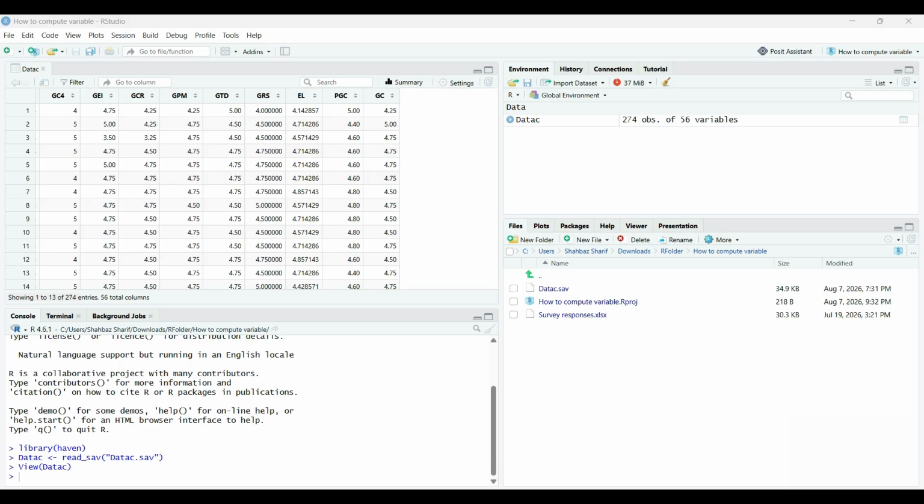So now we are going to test the normality of data in R. I imported the data and calculated the mean score of each variable. You can see green in the environment because we computed variables here. So we will test the normality by finding the skewness and kurtosis values in R. If you want to learn how to compute variables, you can see my previous video where you will learn how to compute the variables.